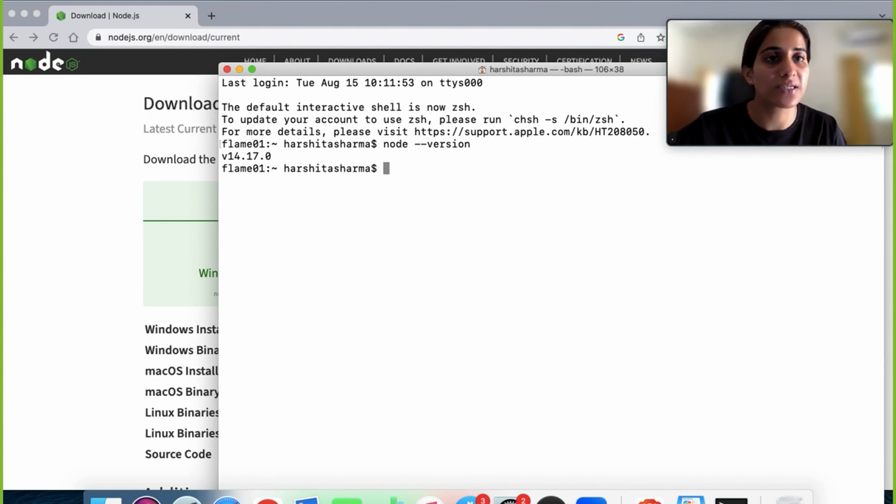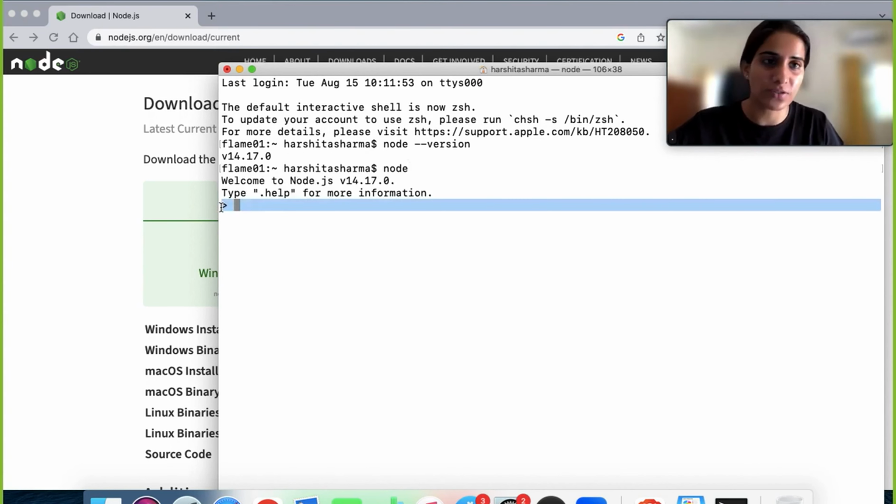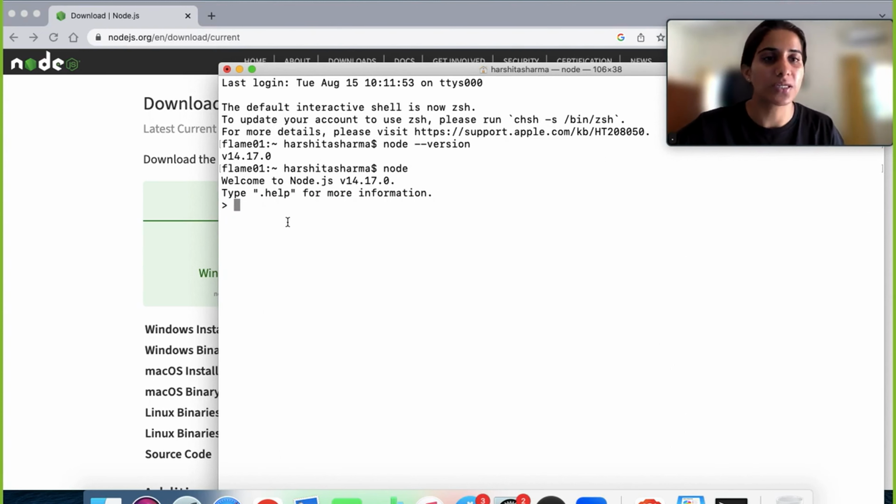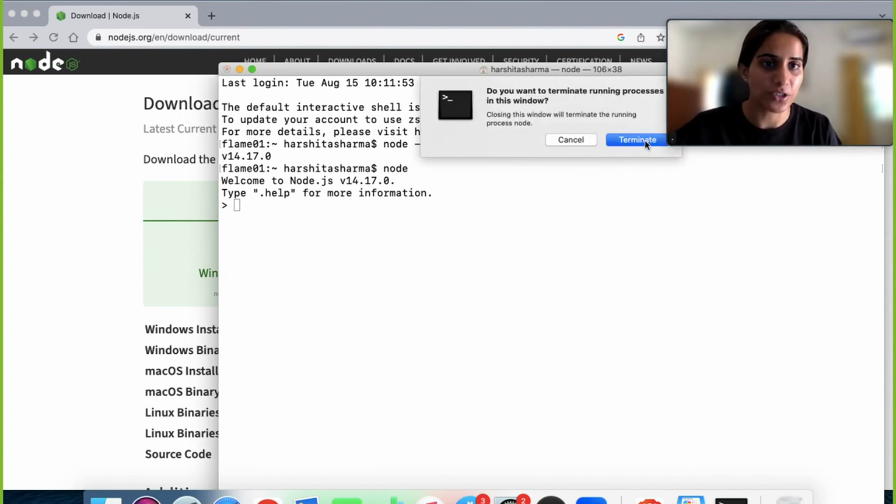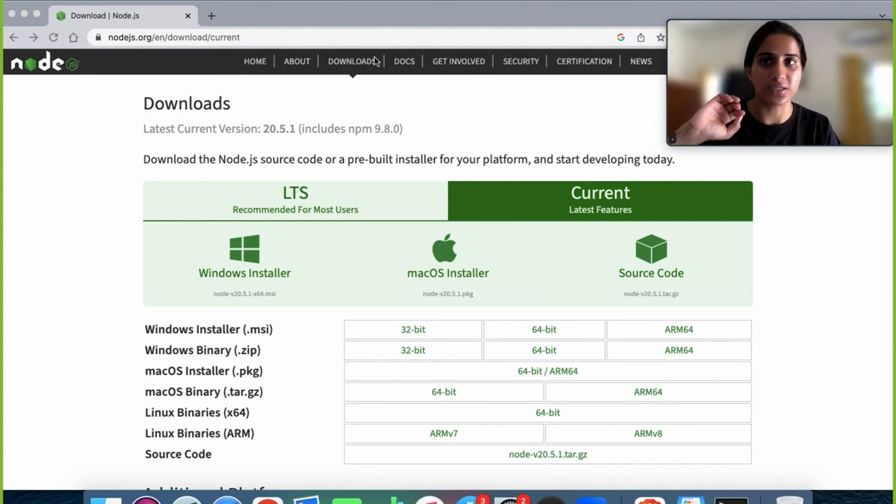This will basically return you the version of Node. If you are not doing this, you can just simply write node also, and if it is showing you this arrow symbol over here, that means Node has been installed in your system properly. So one thing we would require is to make sure that we are installing Node in our system before we start with the React project.